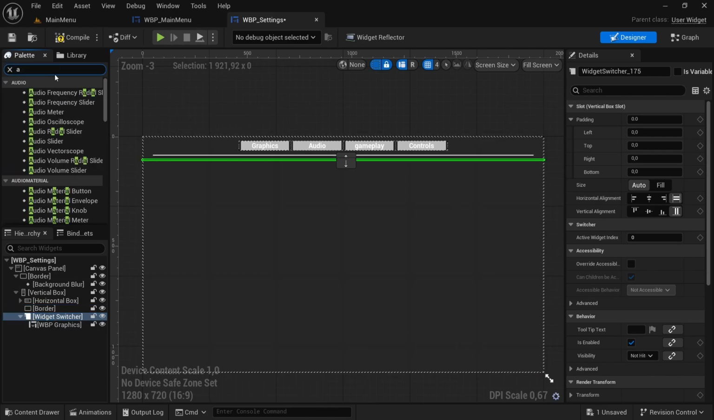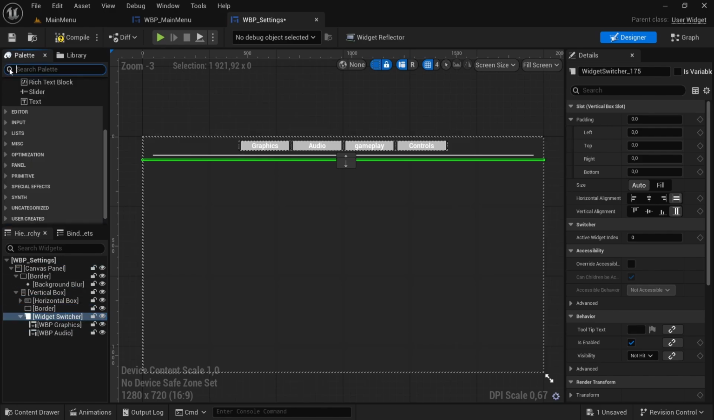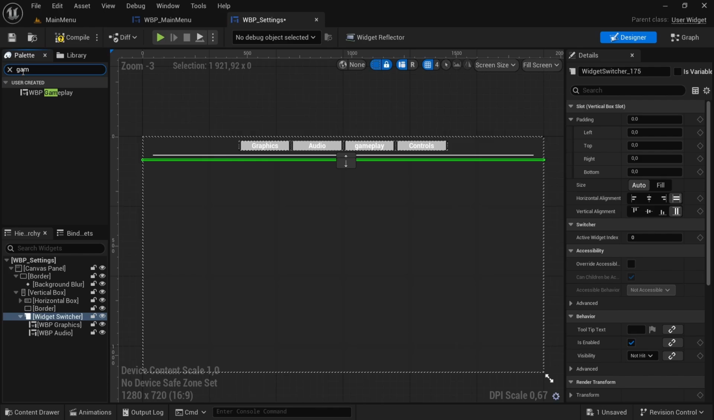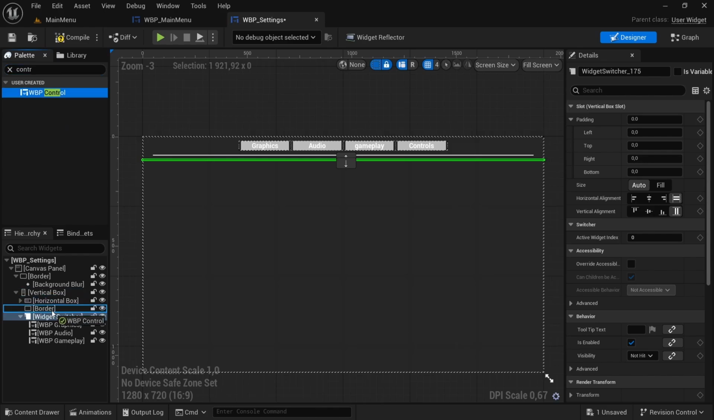The next one we're going to look for is the audio, the WBP audio, and then add that to the widget switcher. And the next one we're going to add is the gameplay, add that one as well to the widget switcher. And then the last one is going to be the control, add that one as well.